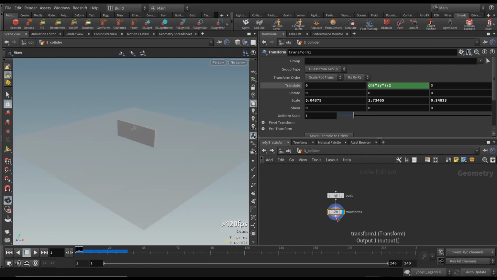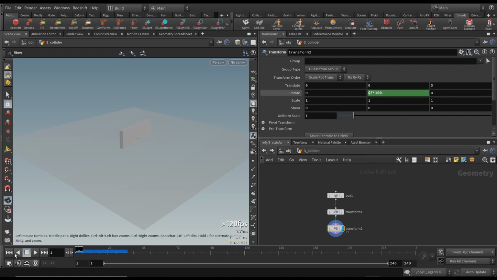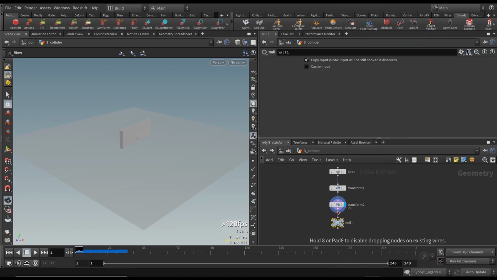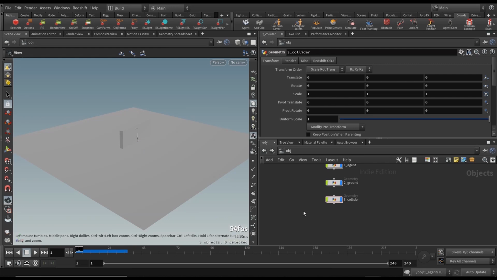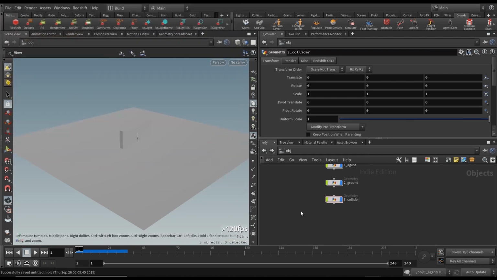Okay, so that's good. And I'm going to create another transform, and I'm going to rotate it $F multiplied by 100, let's say, just like that, whatever. I'm going to create a null, and I'm going to call this out. Okay, so that's done. So let me save this as untitled. That doesn't matter. Override. Yeah, that's fine.